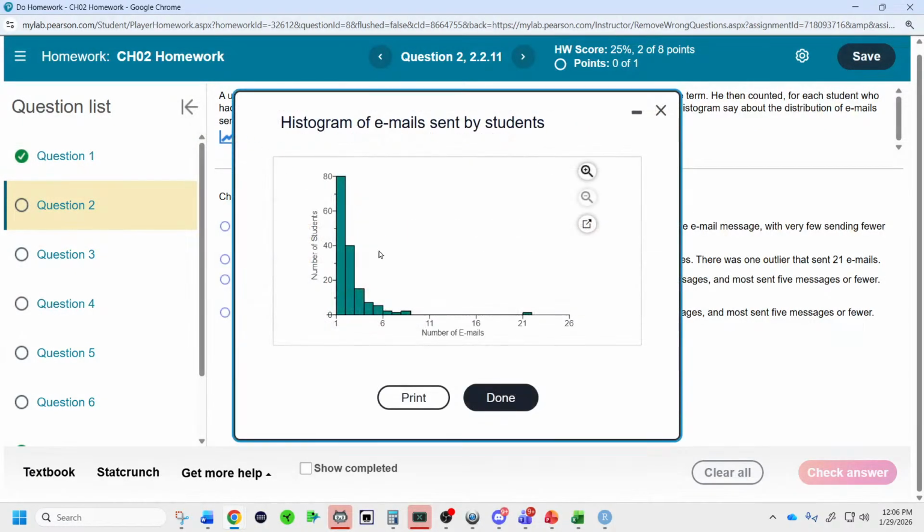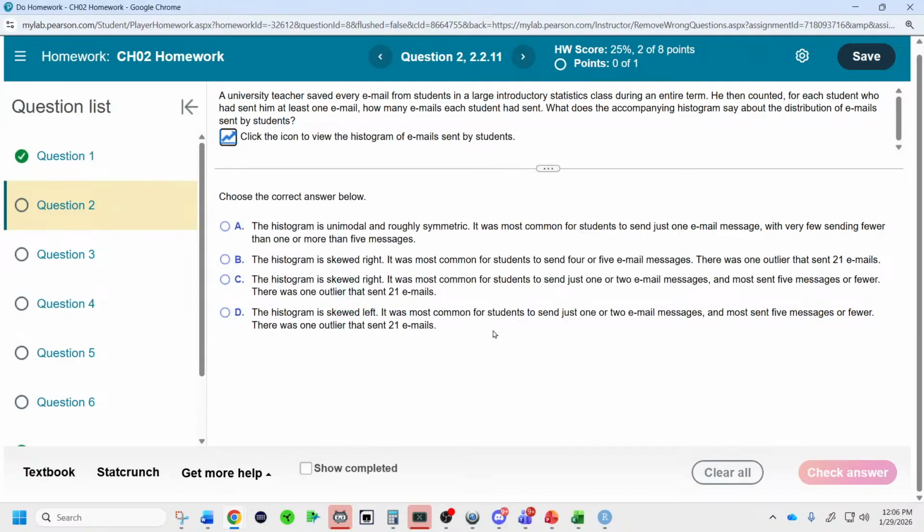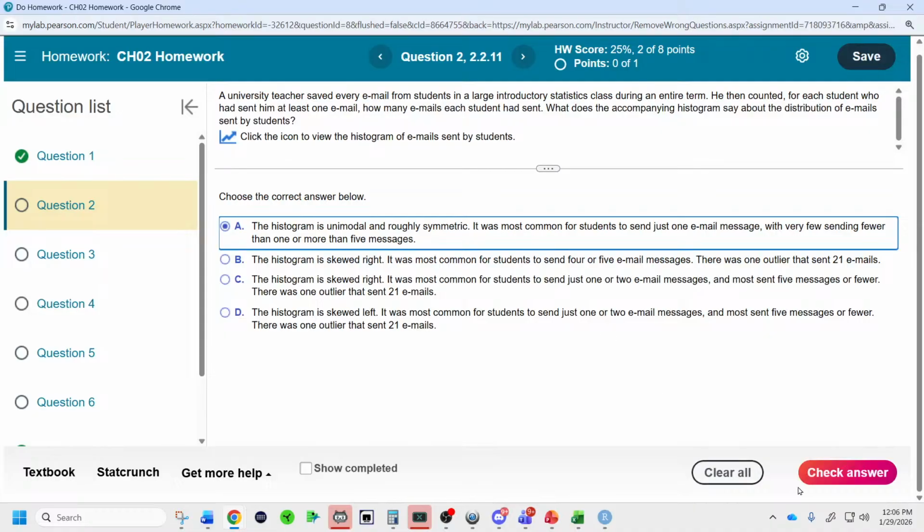University teacher sends emails. This is a unimodal right-skewed distribution. So a lot of students are emailing like 1 or 2 times. Common email 1 or 2 times with few sending more than 5.